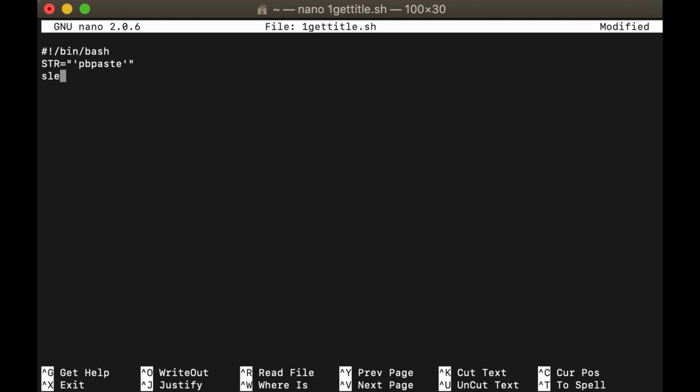Next line will be a sleep one, just to give us a break so we don't have any hiccups along the way. I find myself using sleep quite a bit, honestly, because sometimes the scripts run faster than other things can happen. So inserting a little sleep seems to help in my situation. And then we're going to take that string from the pb paste, and we're basically going to run a web script, I will do it in Perl, to convert the title or extract the data from the title.